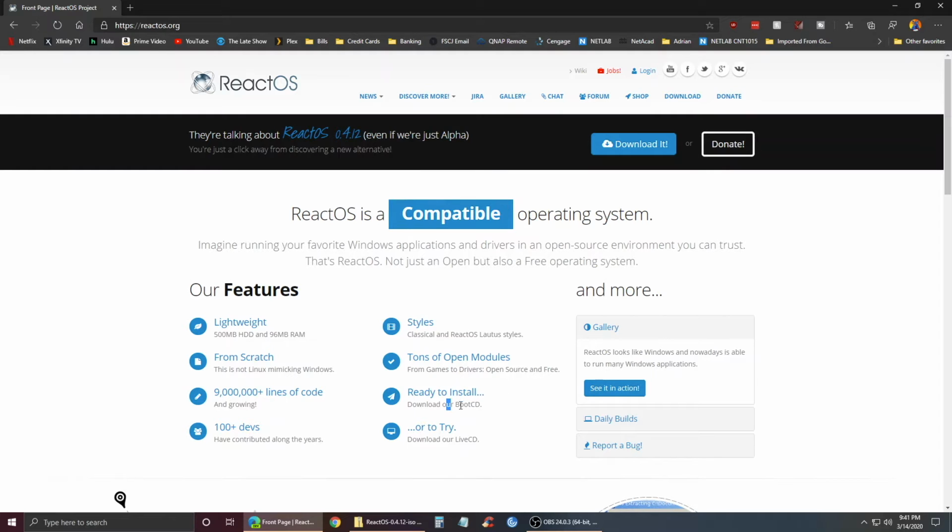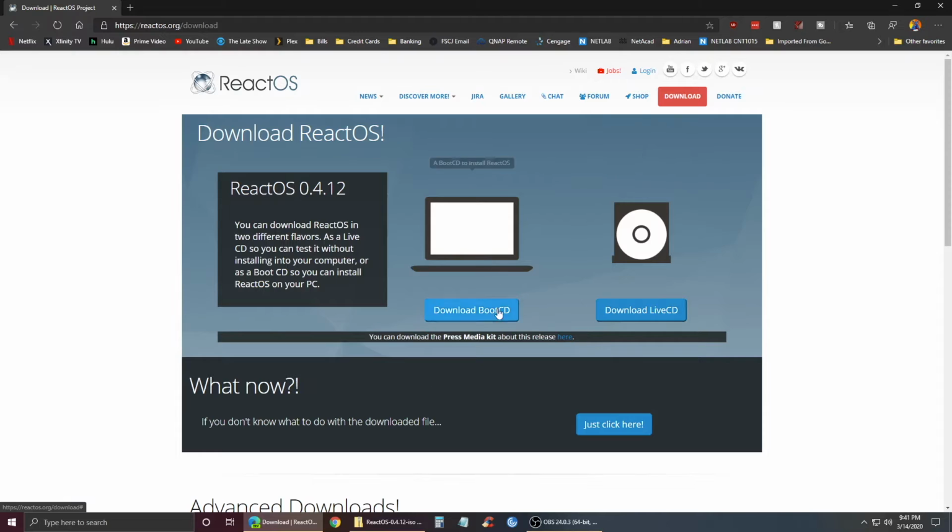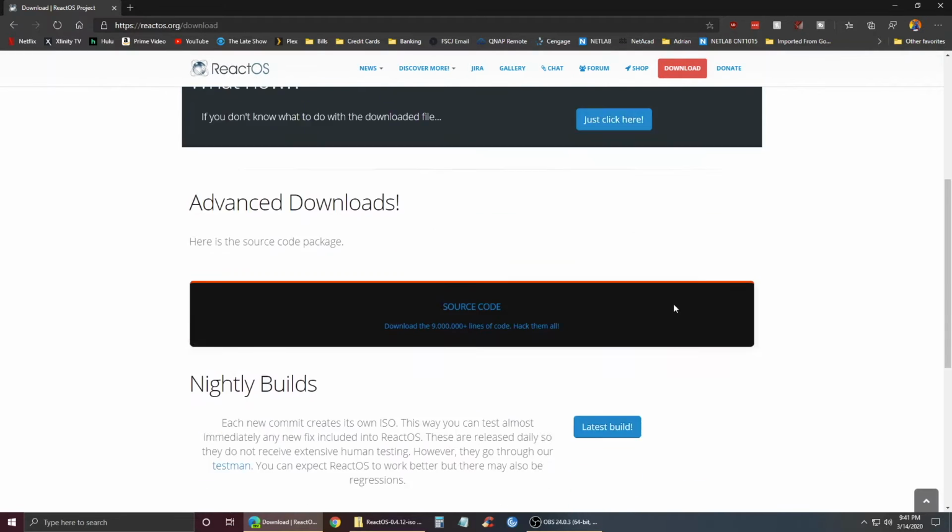So you have a boot CD that you can download or a live CD to try it, similar to how Linux distros do it here. So if you hit download now, you get that option. You get the boot CD or the live CD, so that's kind of cool. So if you did want to try this, it'll work on really low-end hardware, which is really, really cool.